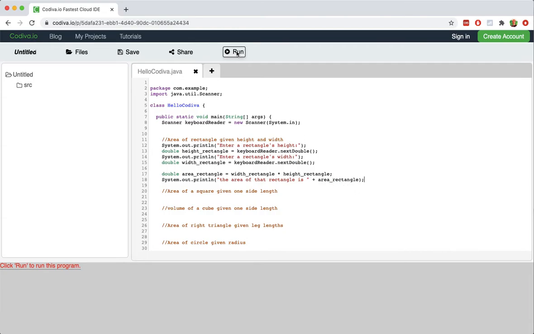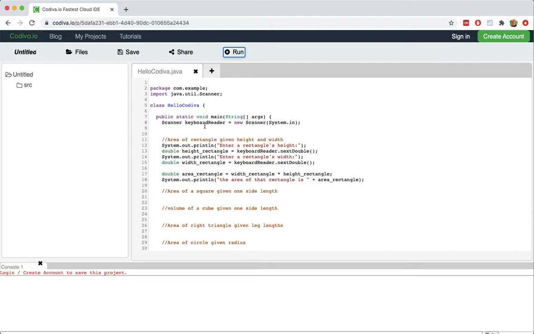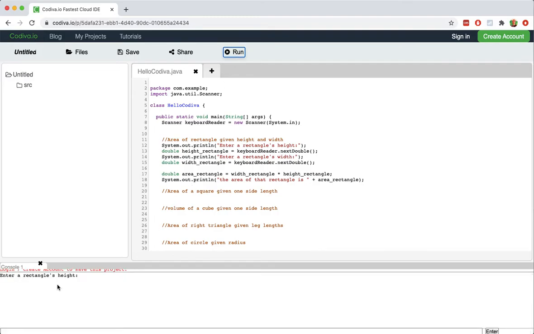Okay, let's test this. If I click run, I have the window down here that says enter a rectangle's height. I click on the input field here, and I'm going to test by saying 4. Press enter, and then it asks for width. I'm going to say 8. It should just multiply these together, which would be 32. And it says the area of that rectangle is 32.